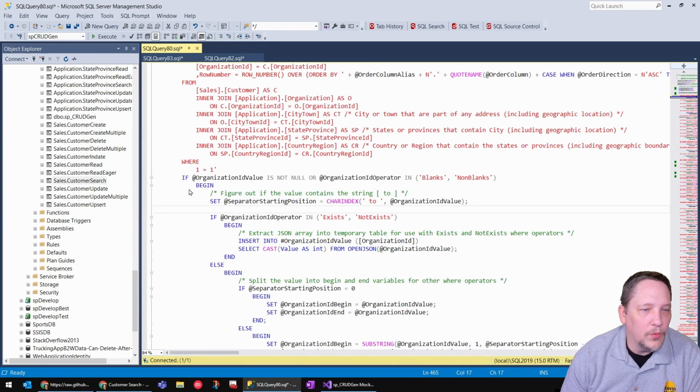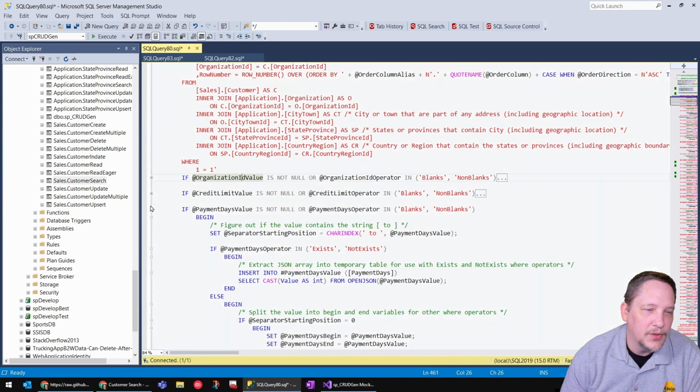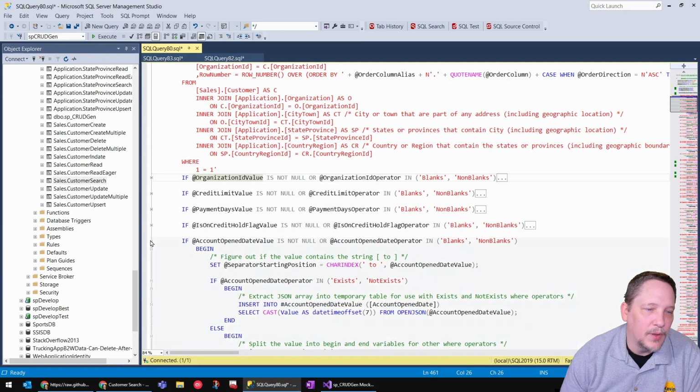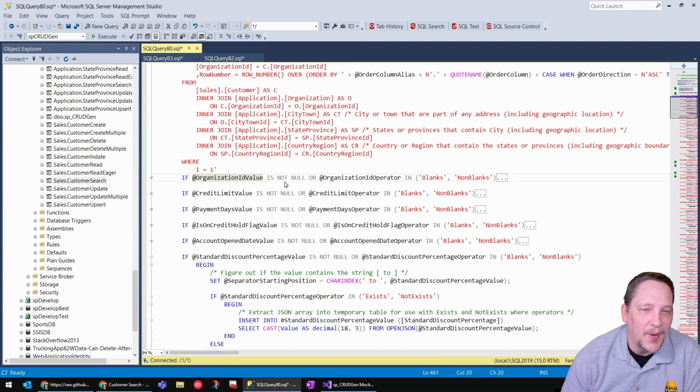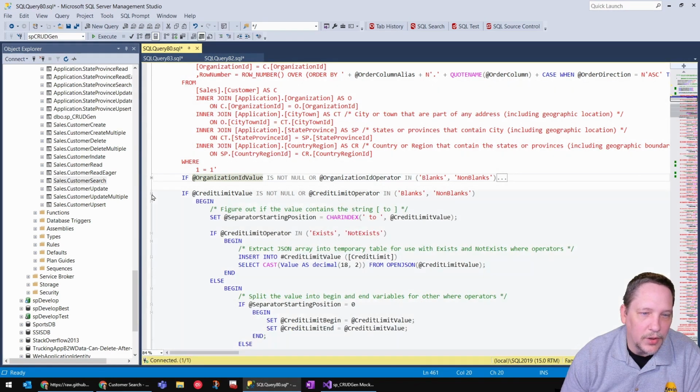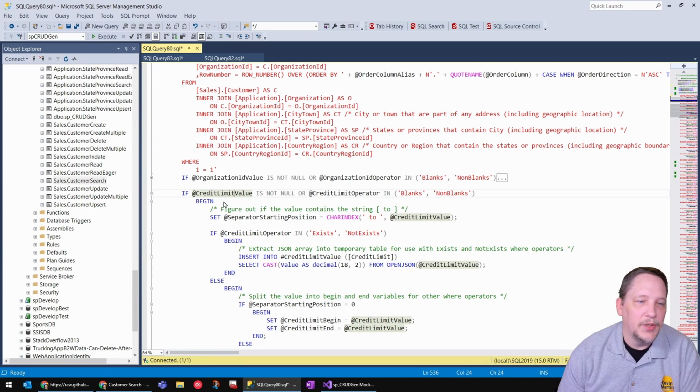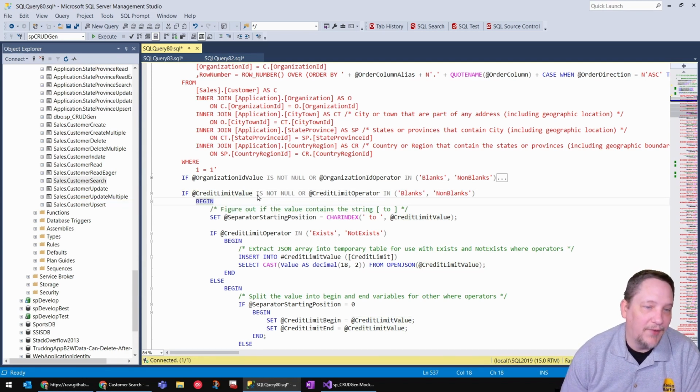Okay, so then it goes into each of these different sections. If you see, I can collapse each of these, and you'll notice that each of them is for all the stored procedure parameters that can get passed in. So if we take a peek at payment day, or look at credit limit, it's going to say, if credit limit value is not null, or credit limit operator is blanks or non-blanks, because remember, we want to be able to pass in nulls or not nulls. We might have a credit limit value, or we might be saying, just give me all the blanks or the nulls, or not null, not blanks.